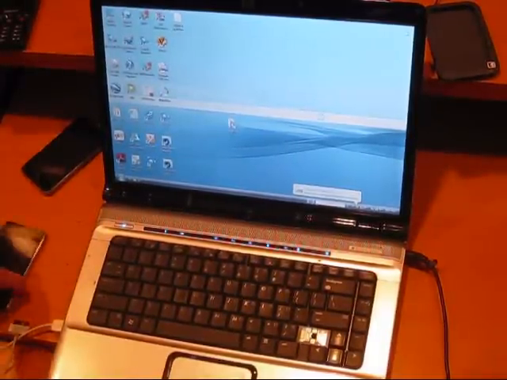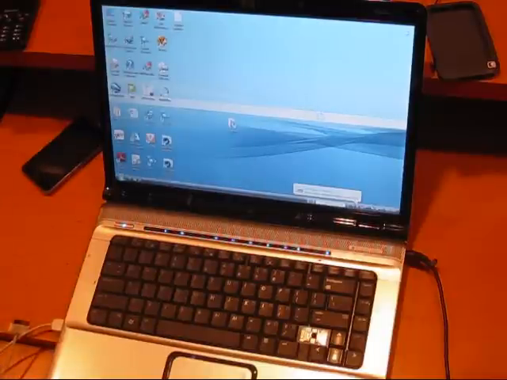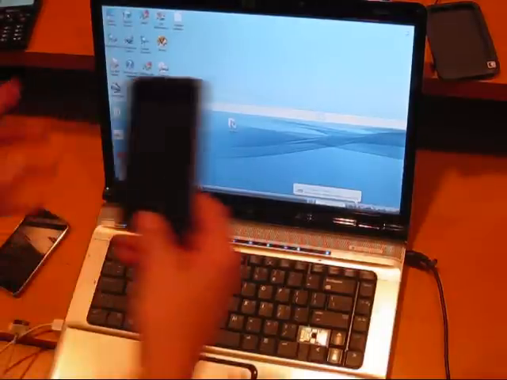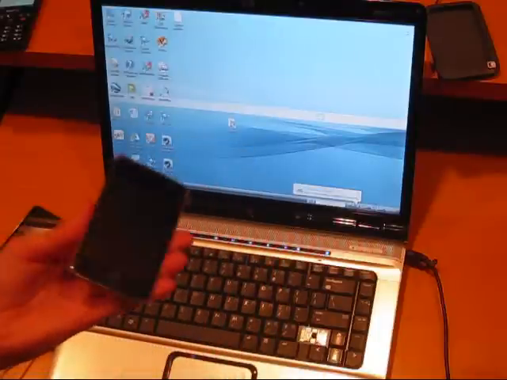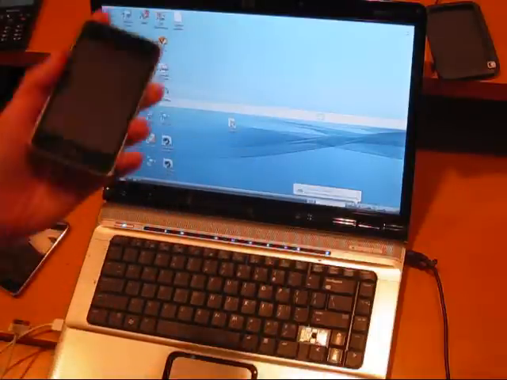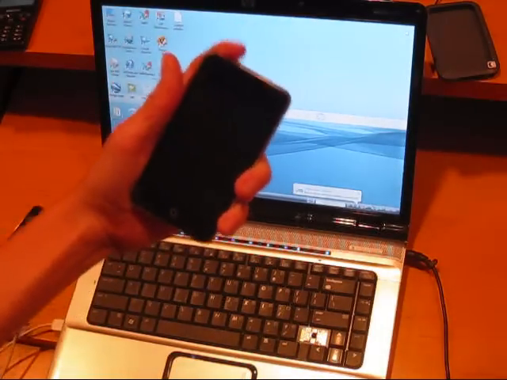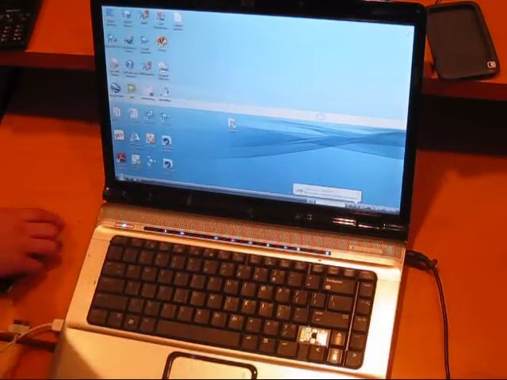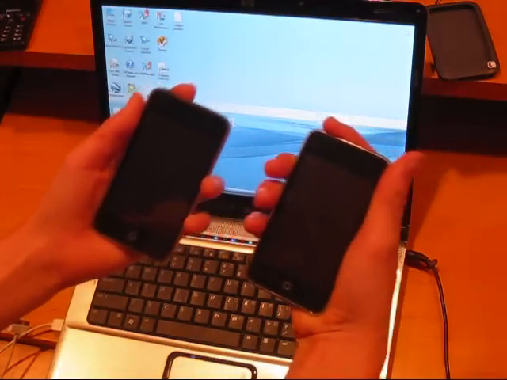I haven't made a video in a week, but this, my friend's iPod, is in DFU mode, and he asked me to fix it because he has no idea what he's doing on the computer. As you see, I can't turn it on. As this one, it turns on normally.